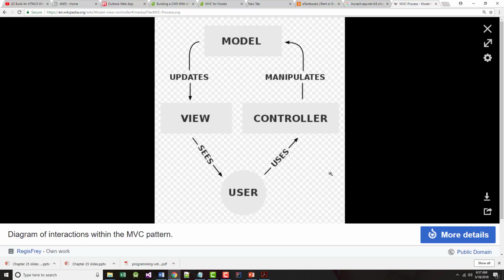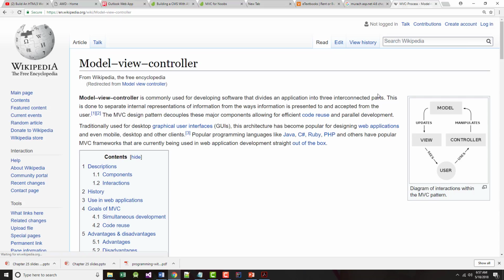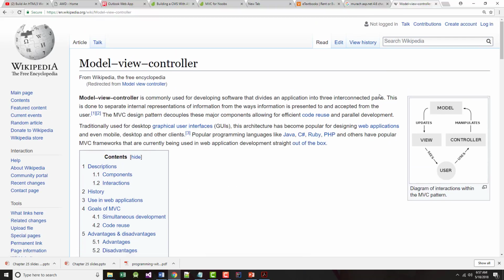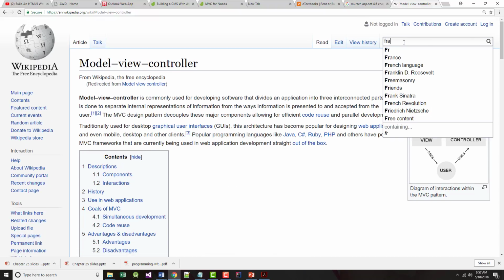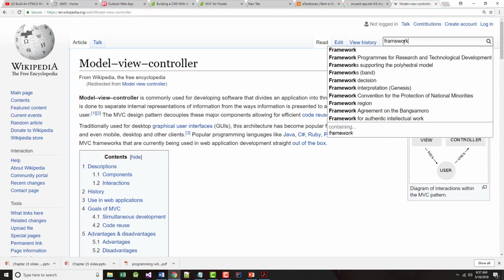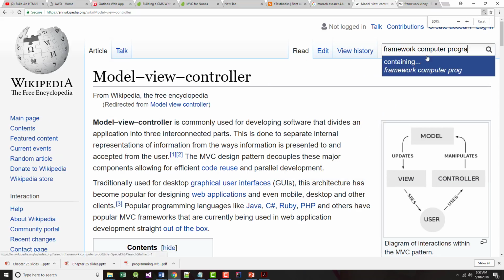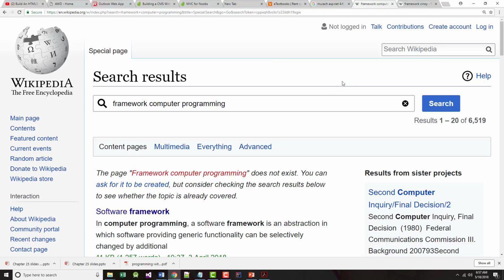All right, I do like the picture, except for the fact that this picture basically implies that the model communicates directly with the view, which it should not do. All right, but there's some good stuff in here. Okay, so the other thing I'm going to type in here is framework. All right, so let's see. How about computer programming? All right.